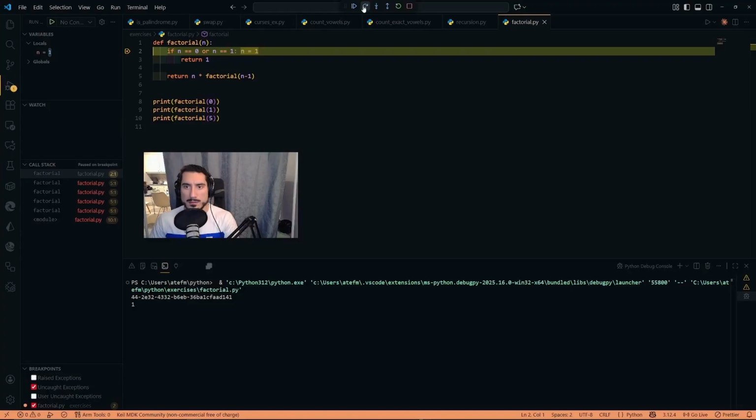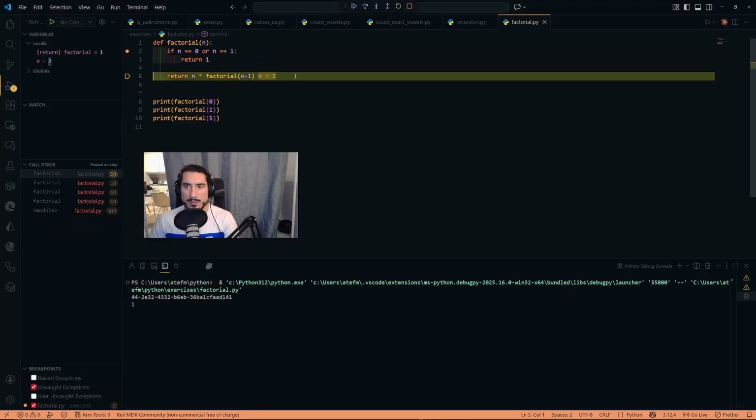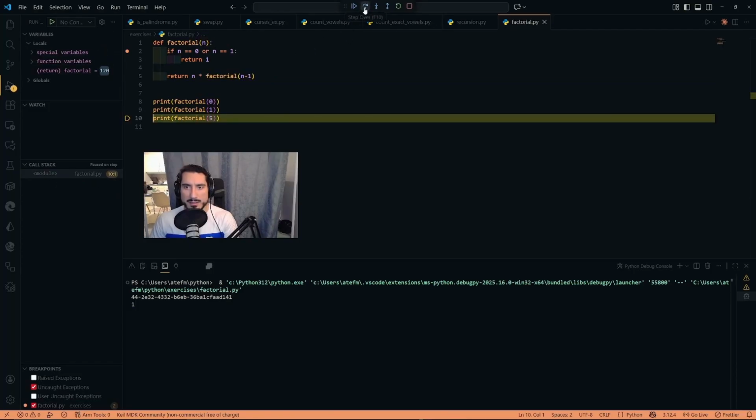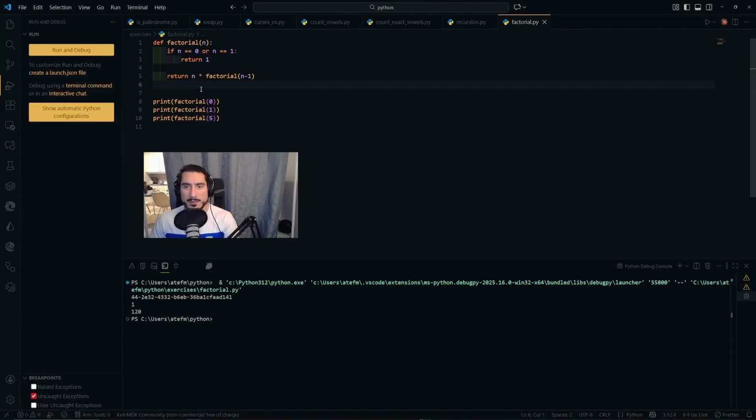Now we reach the condition 1, and now we return 1, and now we multiply n by 1. We have 2, and here we multiply 3 by 2, which is 6, and here we multiply 4 by 6, which is 24, and now we multiply 5 by 24, and now we get 120. That's how it's working. It's a bit confusing, but that's how it's actually working.